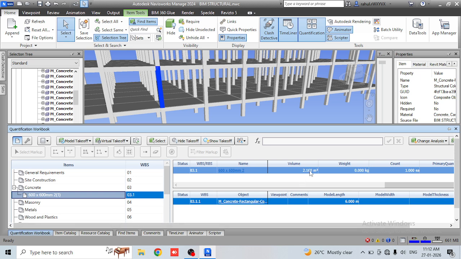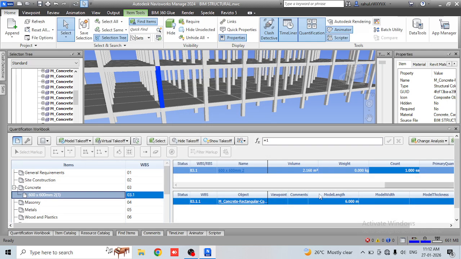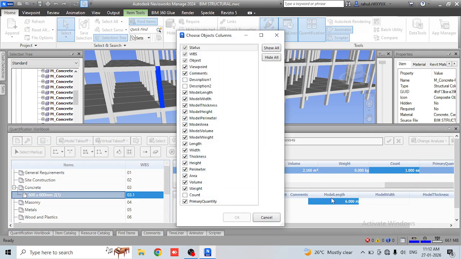The volume is 2.16. Now if you want to customize the columns over here, just right click on any header. You can choose the columns that you need to see. Same way you can also choose it from here. Choose the columns that you need.